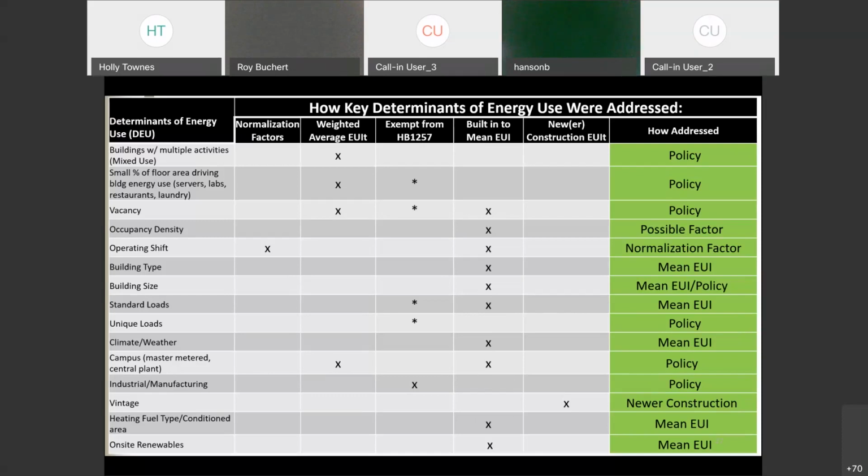And the same goes for operating shifts. Anyway, these are summarized here. If we want to go back and talk about these later, I'm happy to do so. But this is just a quick for your information.